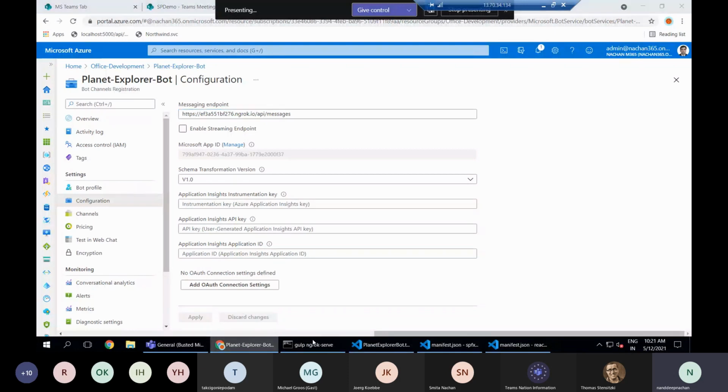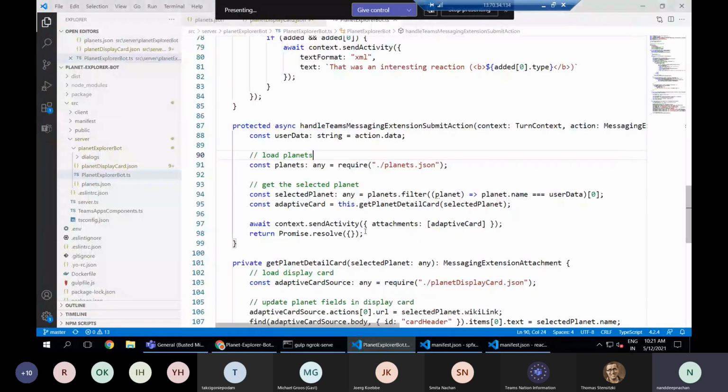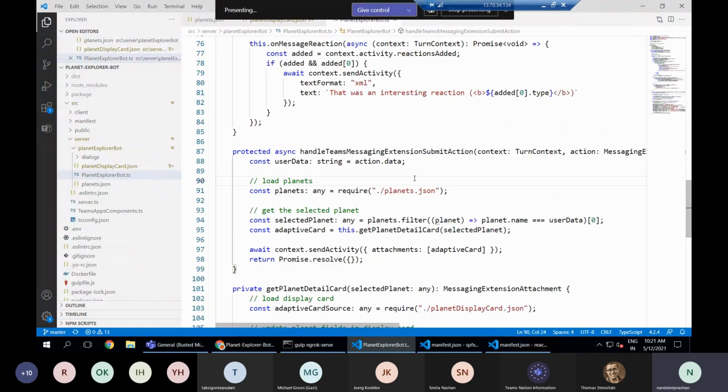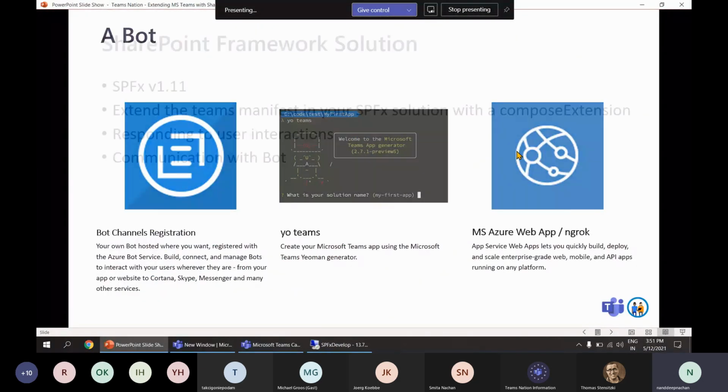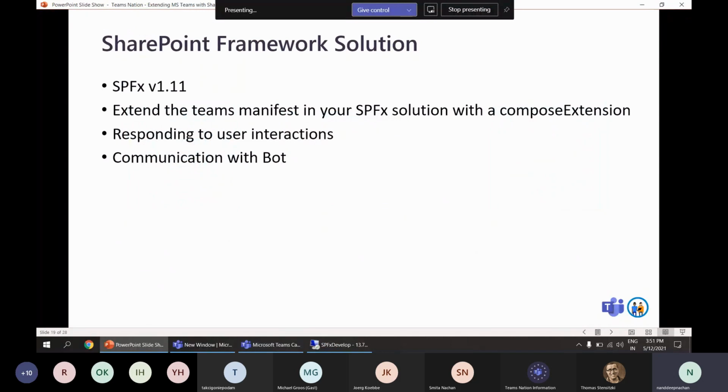So what happens now is that through the bot we'll be able to hit this particular bot channel registration, and all of the communication will happen from there. The next thing for this solution is the SharePoint Framework solution, right?